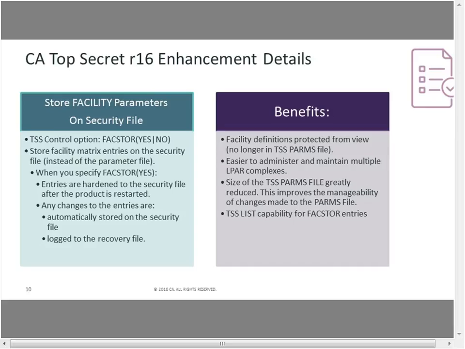All of initialization and restart, all of the authorizations in the parameter file for facility definitions are hardened into the security file, and any changes to those entries are automatically stored on the security file, and also are logged to the recovery file, which is very important.